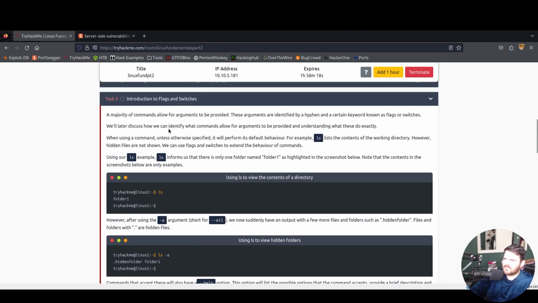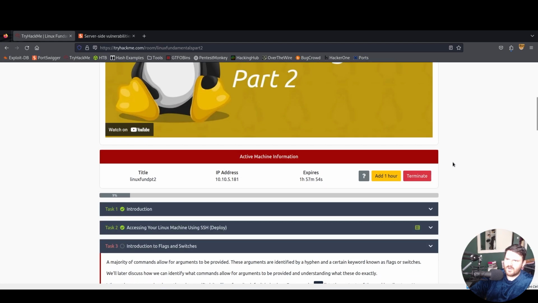We'll later discuss how we can identify what commands allow for arguments to be provided and understanding what these do exactly. When using a command, unless otherwise specified, it will perform its default behavior. For example, ls lists the contents of the working directory. However, hidden files are not shown. We can use flags and switches to extend the behavior of our commands.